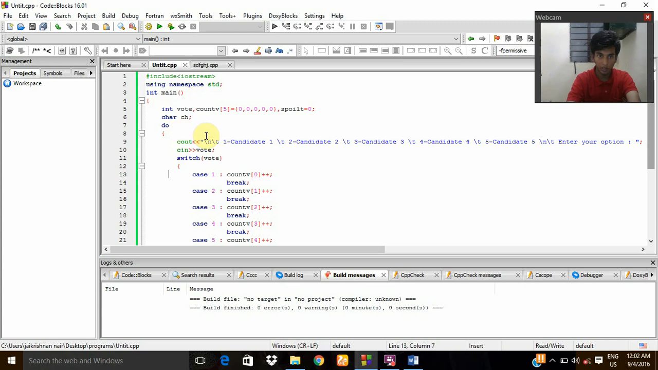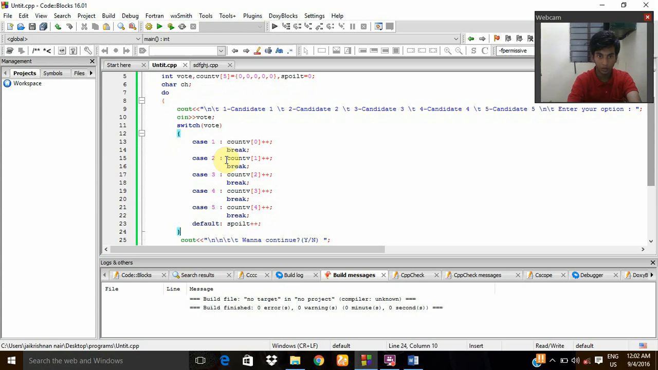We'll first display a prompt asking the user to enter the vote: for candidate 1 he'll enter 1, for candidate 2 he'll enter 2, and so on till candidate 5. Now we'll take his vote in the vote variable and use it in the switch statement. If a user enters 1, so the count v of 0 will be incremented by 1.